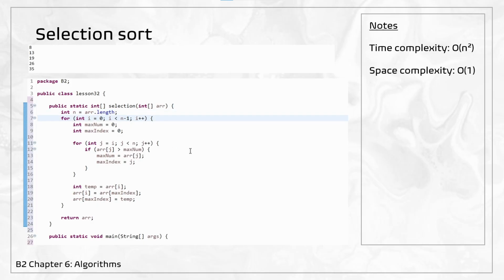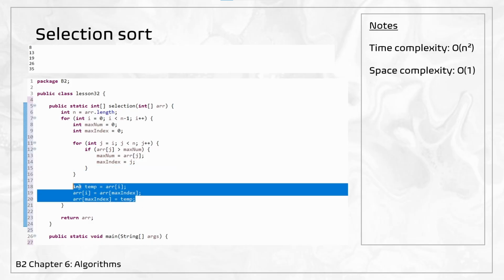Now for each pass, we define two variables, max num and max index. Then we loop through the array again from i to n. The reason we do i to n is because after each pass, we want to ignore the element in the array that's already been sorted. With this code over here, we find the maximum value for the unsorted elements and store its index into max index. Now that we found the maximum value, we just need to swap the leftmost element with the maximum value with this code over here.